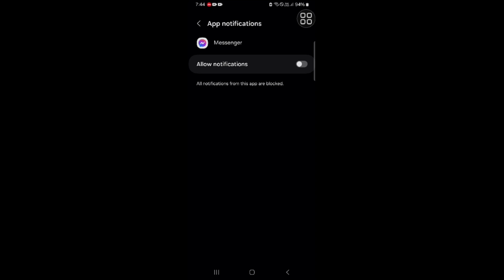So you can turn them off completely or choose what kind of notifications you want to receive. So that's how you can resolve the problem. By following these steps, you should be able to get rid of the persistent messenger notification on Facebook.